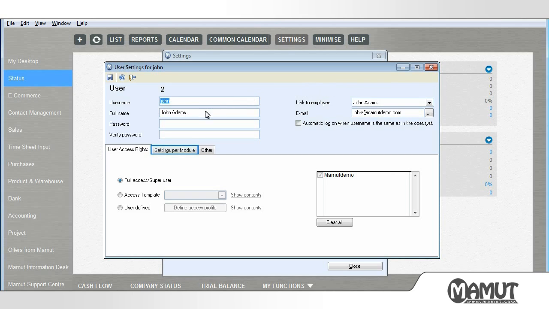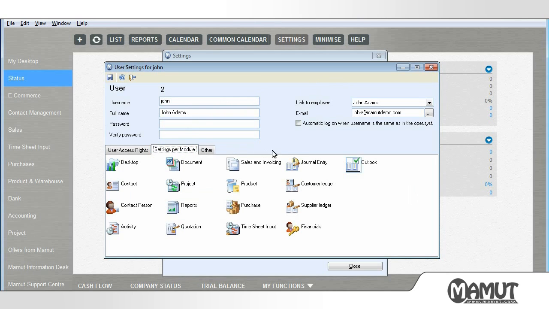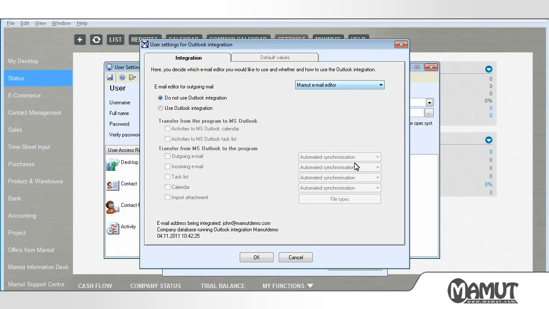Then we click on the Settings per Module and Outlook. In the drop-down list for Email Editor for outgoing email, we choose Outlook's Email Editor. We then select to use Outlook integration. We now see that there are available options below.